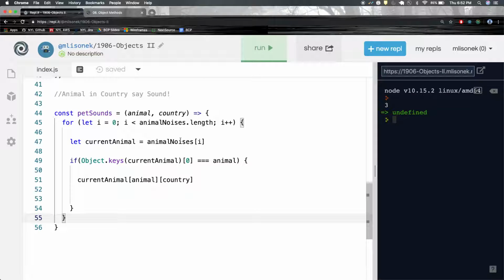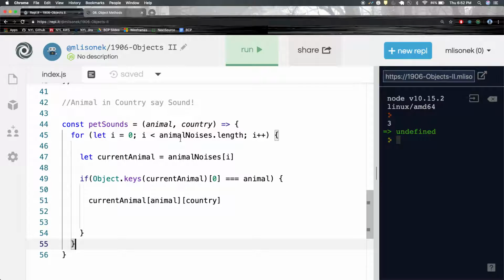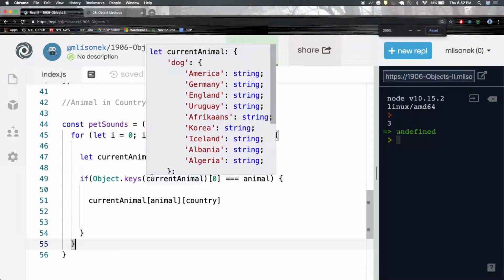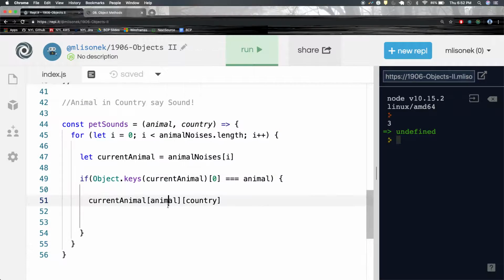Is anyone still confused by that logic? Zoom in a little bit? Is that better? This is too big, I can't do that. Yeah, this is okay? Okay.